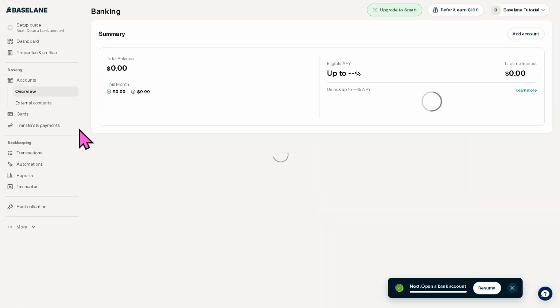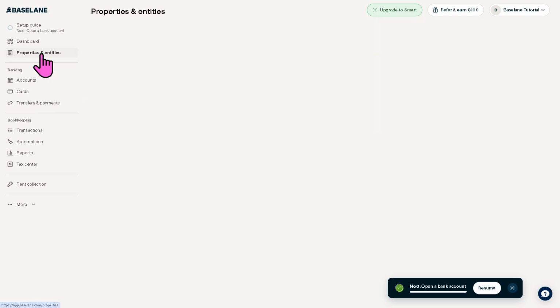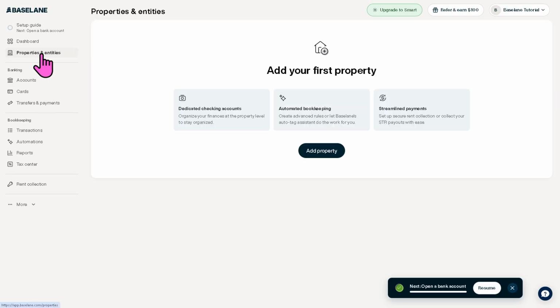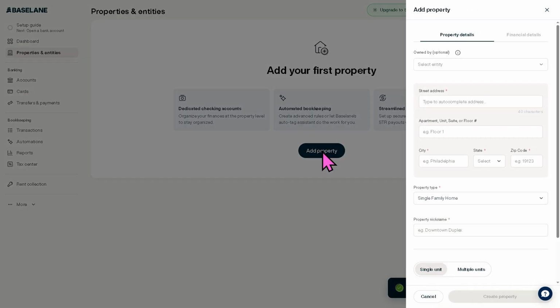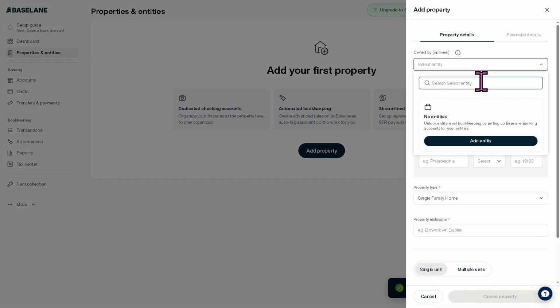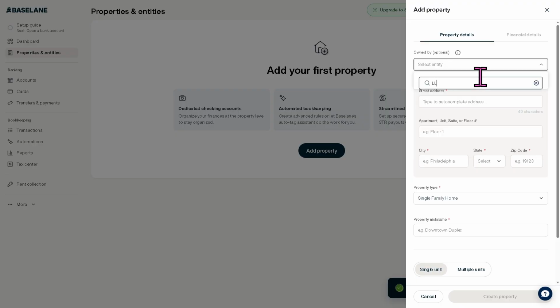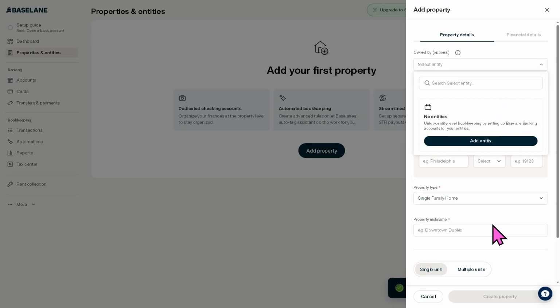It's simple. And then the properties and entities section is where you manage all of your rental properties. You can add residential or commercial properties, organize units, assign tenants, and connect each property to a legal entity such as an LLC. If you wanted to add a property, you can do that. Provide the entity. All right, let's say LLC right here. If you don't have it right here, type the complete address.